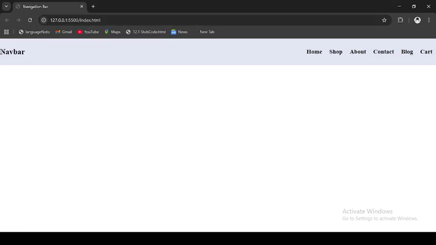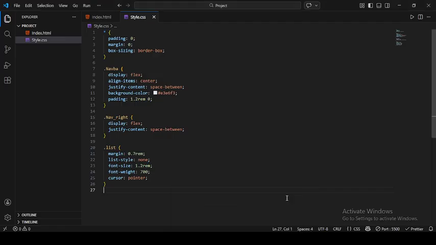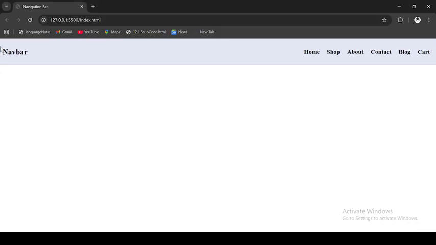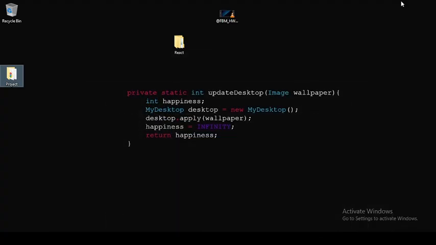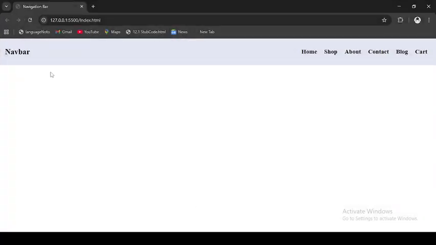Let me give it space, this over here and this space here. So head over to our style, then padding top and bottom, left and right. Let me just give it 0.5 rem. Let's see. Okay, we have a small space now. Let me just give it 1 rem. I hope that won't be too much. Yes.